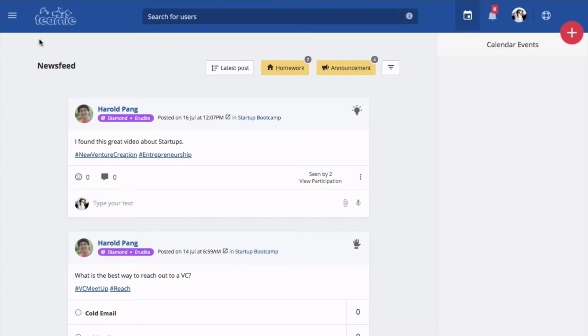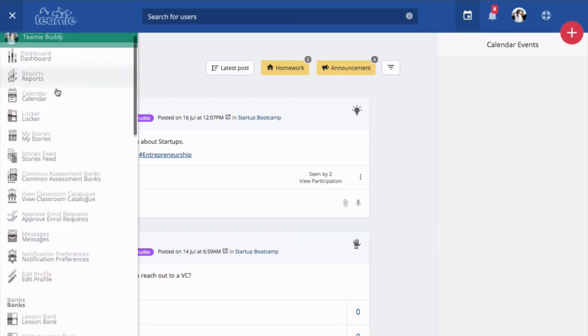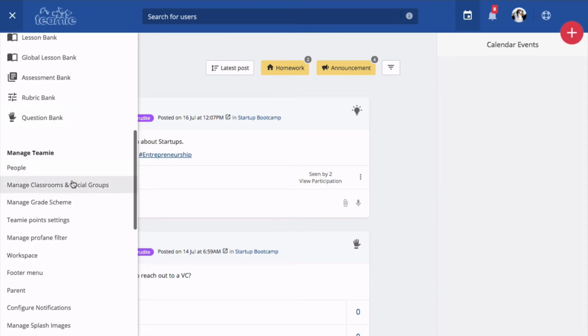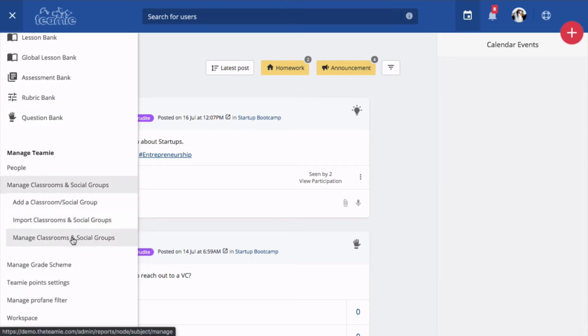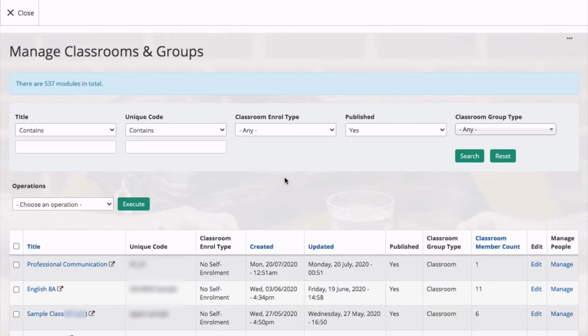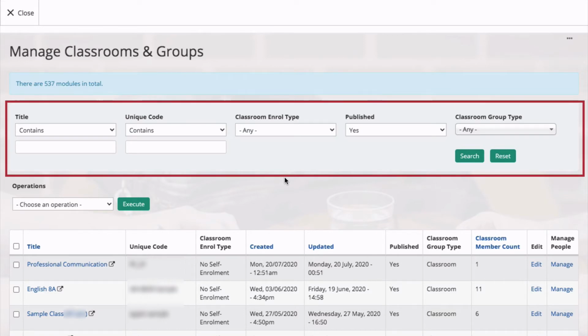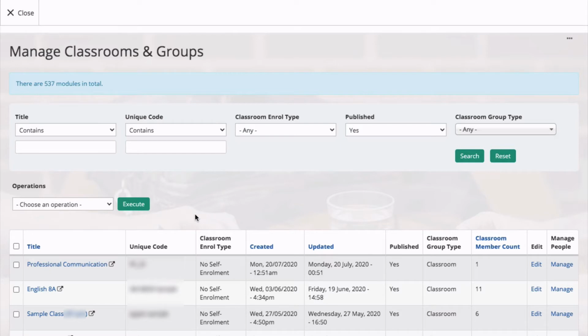Click the sliding menu. Under the Manage Teamie section, click Classrooms and then choose Manage Classrooms. You can quickly search the required classrooms using the given filter on the Manage Classrooms page. Tick the checkbox corresponding to the classrooms that you wish to archive.